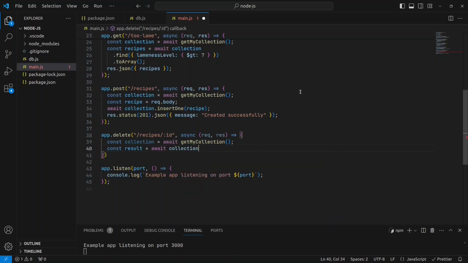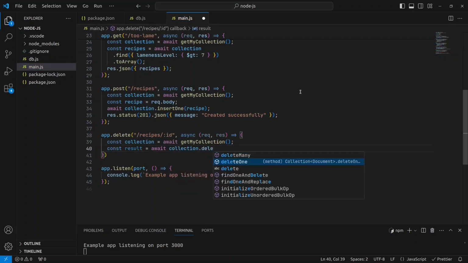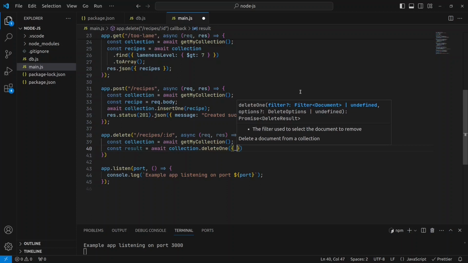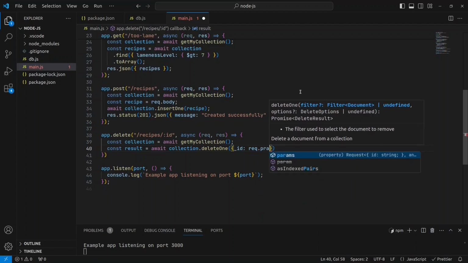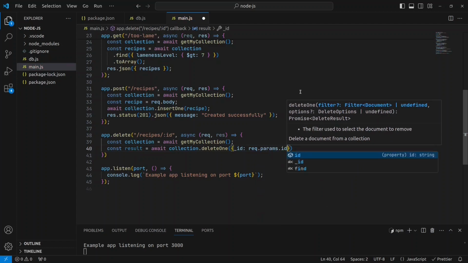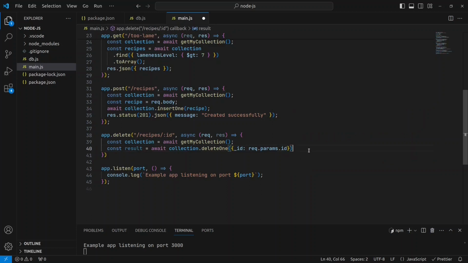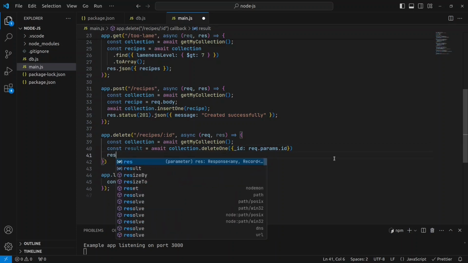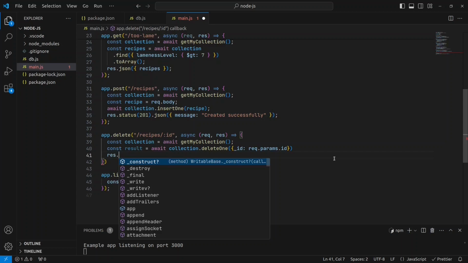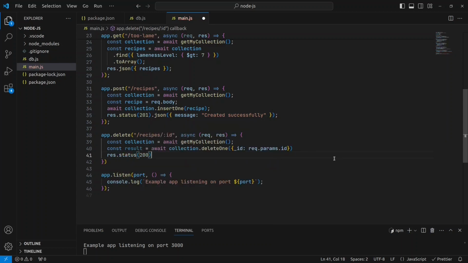And then I'm going to write collection.deleteOne. And inside here, I'm going to write ID. And then remember from before, request params ID. There we go. This should do the job. And then, that's it. And then I'm going to write result dot status 200 the JSON of results. So it's going to send the results JSON to the user, to the front-end application.